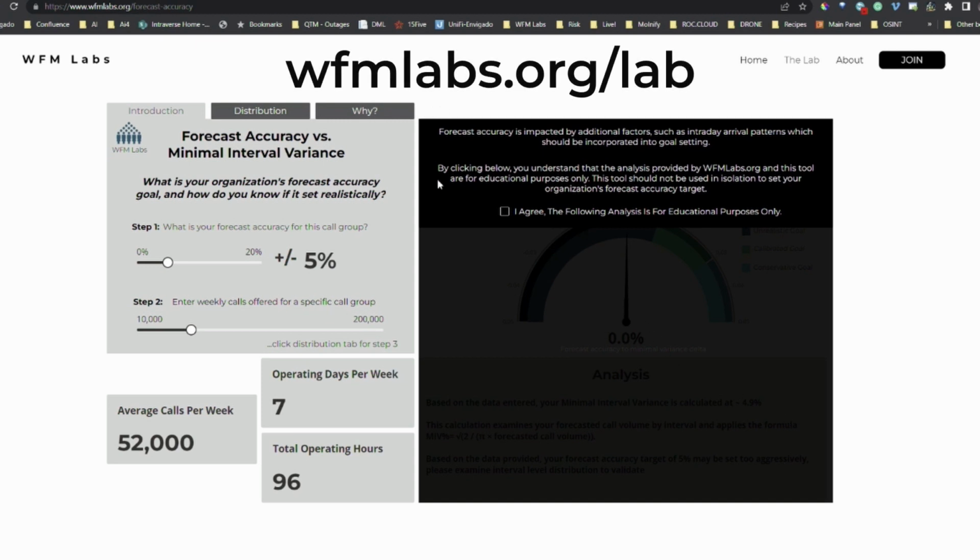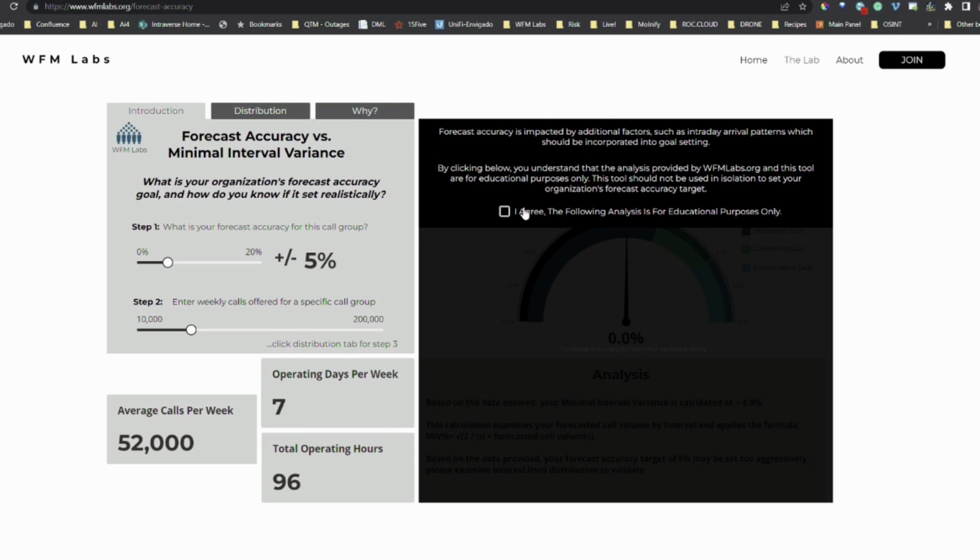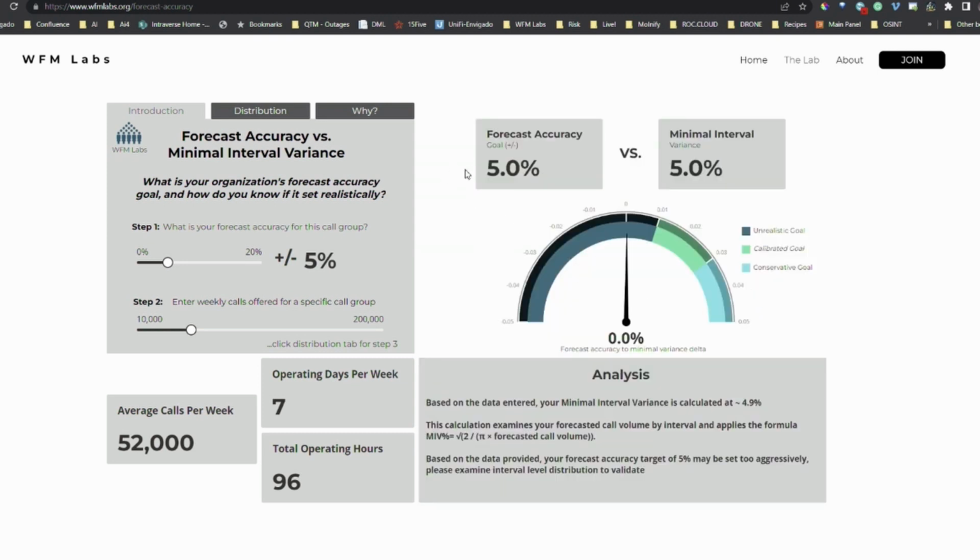Once you click on that link, you'll come to a tool. The first thing that you need to do is agree to this statement. This is for educational purposes only. There's a number of things that go into establishing your goal, so you need to agree. This is for educational purposes. It does look at 3 important things in forecast accuracy, but there are other things that you may want to consider when establishing your goal.